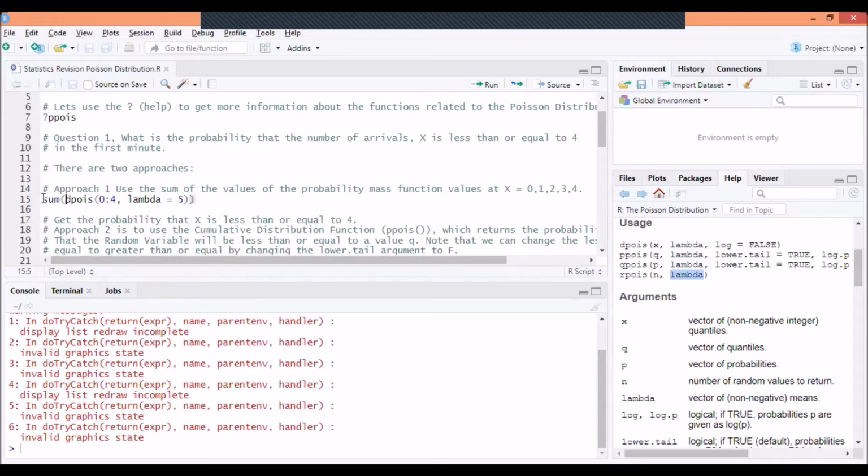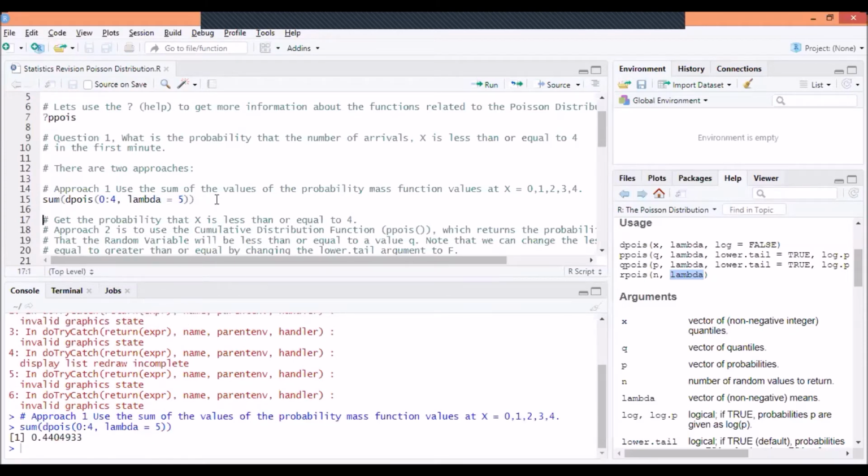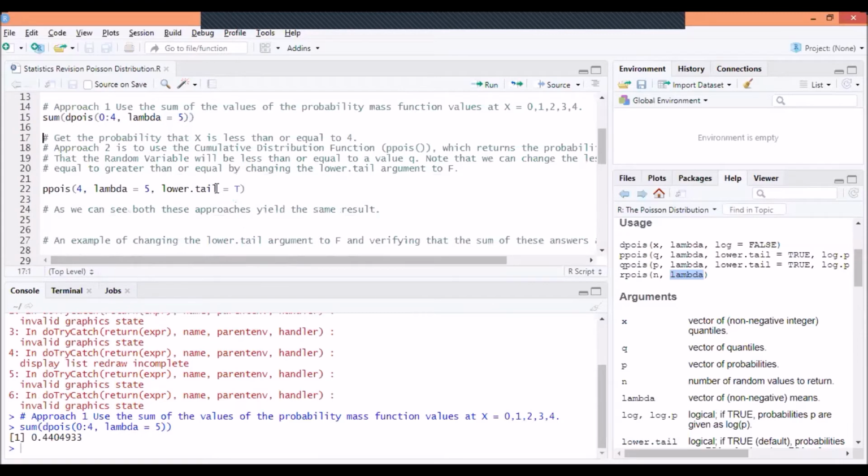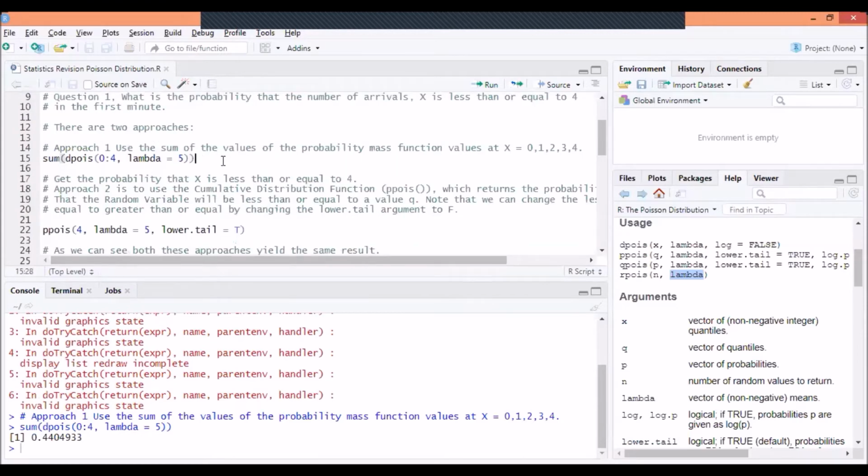So this sum will sum everything inside of it. This d plus is, you can simply think of it as the probability mass function, and we're going to sum over 0 to 4, and our rate parameter lambda is 5. So let's submit this and let's see the result that it returns. It returns to us a result of 0.4404933.